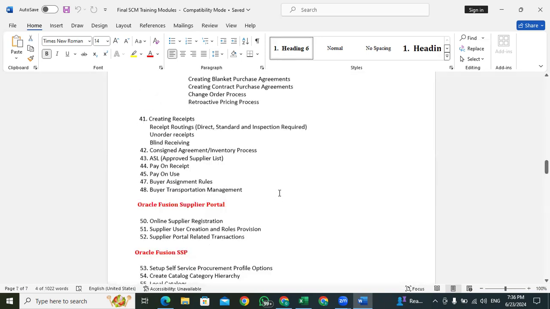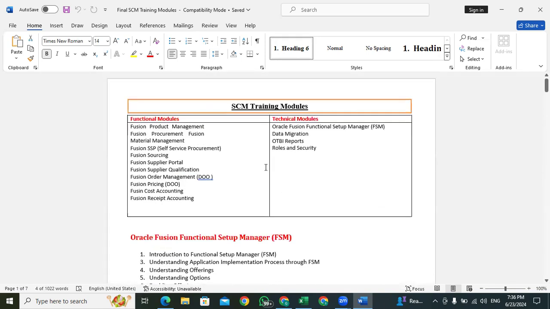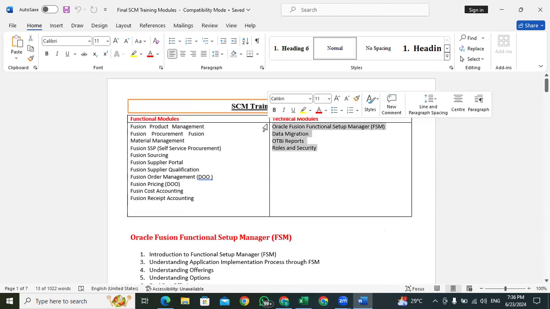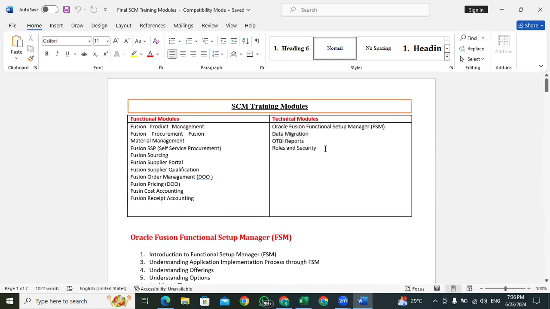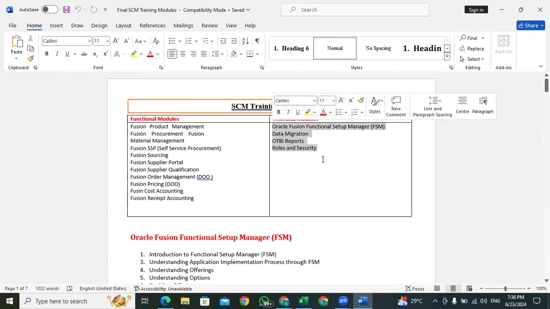we have product management. These are all the modules we are going to train you on in 3 months, and there is also something technical related.